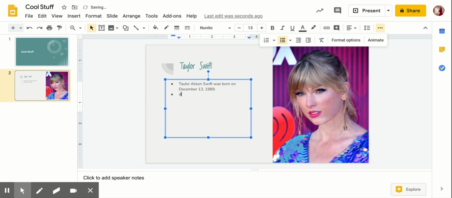So notice, I'm going to write a little bit more. She has come out with a new album called Folklore, period. And then watch this. I click the return button and it automatically makes a new bullet point for me. So that's pretty cool. You have to make sure that you write and everything, and then you can do another bullet point. You could honestly do however many bullet points that you wanted to do.